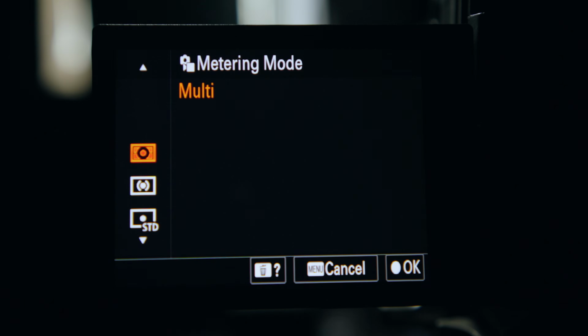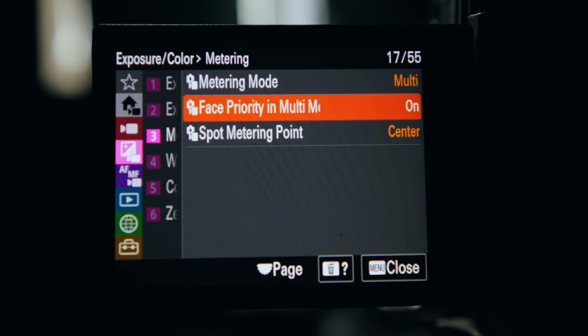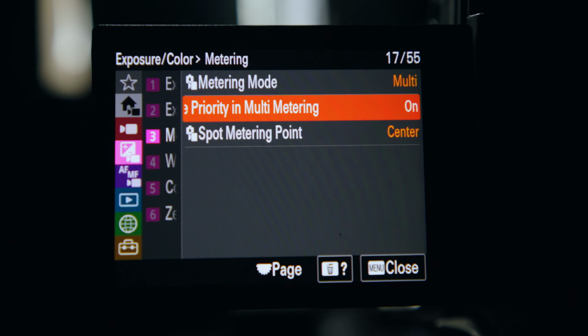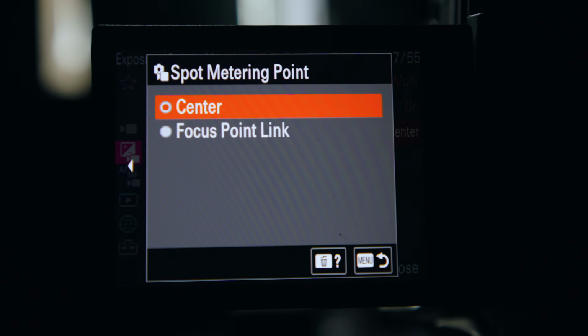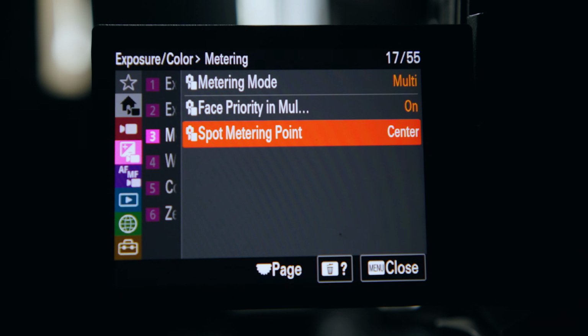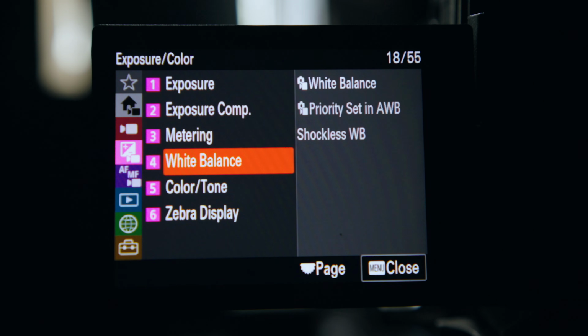Metering, the metering mode I make multi and have it on as a face priority, and the spot metering point is in the center. I'm gonna make another video just where I would switch these settings. Metering can sometimes be a little tricky. Making sure I get the right exposure can be a little tricky sometimes with S-Log3. And so I'll make another video about how to properly expose and how to work with S-Log3 footage. I'm really excited to put that one out, but for the most part, these are the settings that I'm using here with the metering.